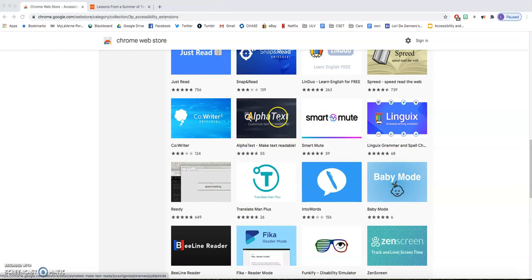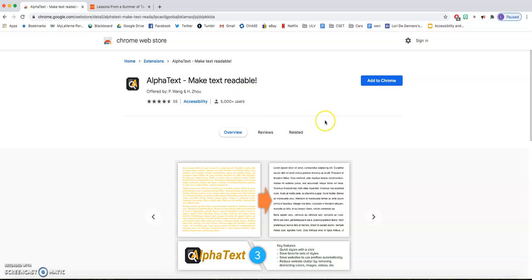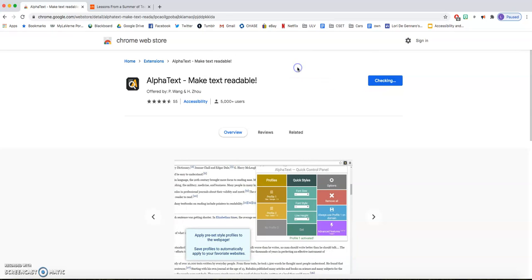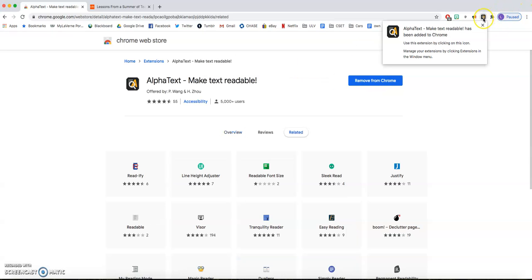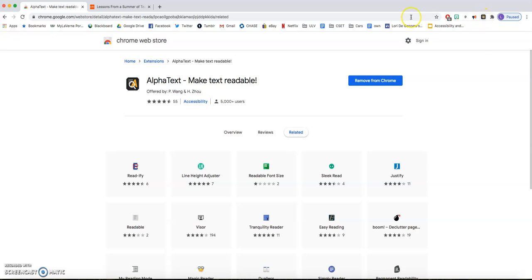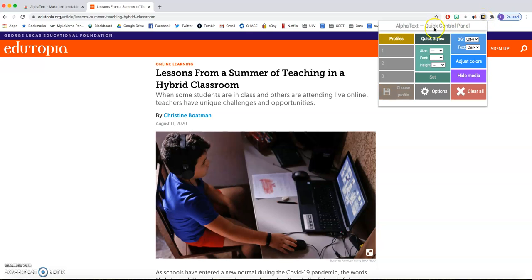The next extension that I wanted to show is called Alpha Text. It allows you to customize the screen to make articles and web pages more readable. To add it, same thing, add to Chrome, add extension. It'll pop up over here in your extensions. You can pin it to the top if you'd like. And then to just show you how that works, I'm going to go back to the Edutopia article. We're going to click on the extension up here.